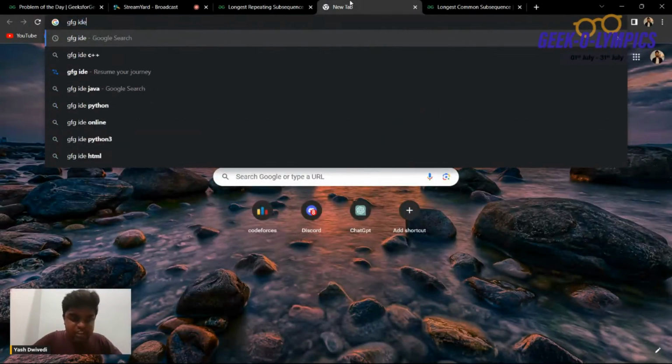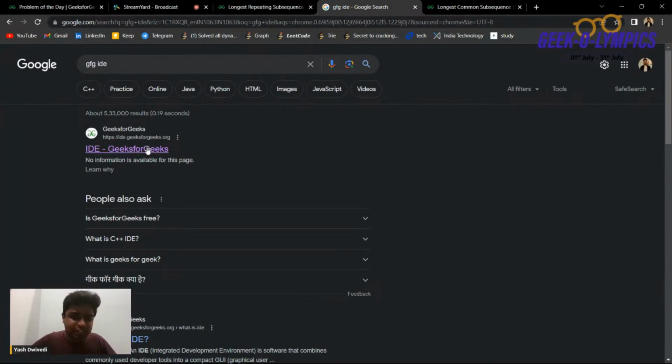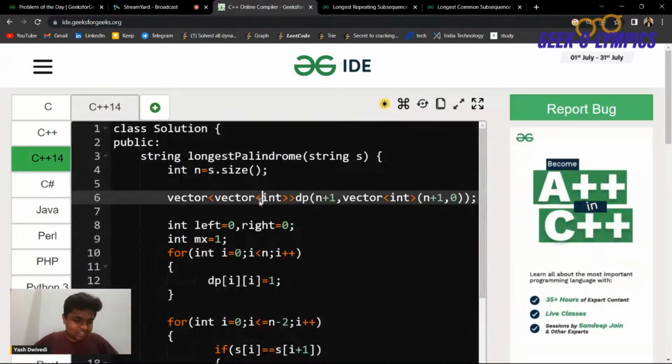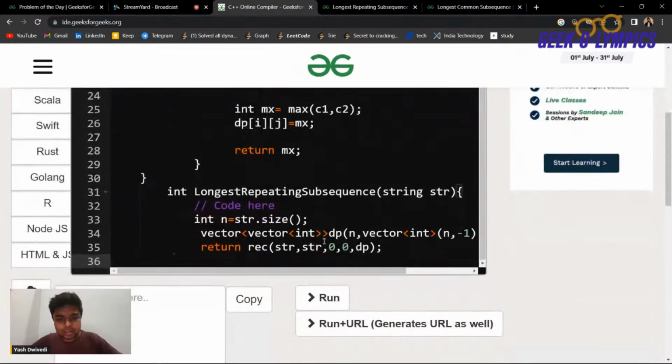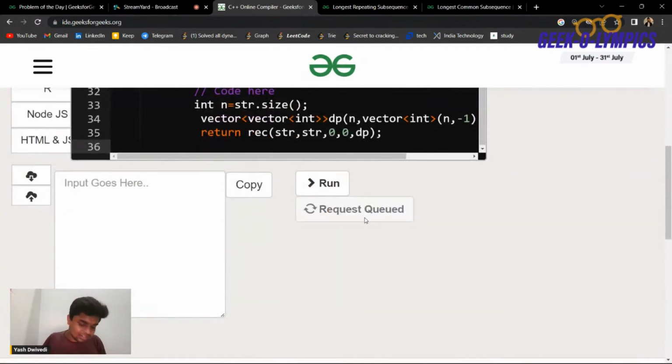Let me open the GFG IDE. All these questions are repeatedly asked, and this is nothing but the LCS family of questions. Even longest palindromic subsequence is the same thing.